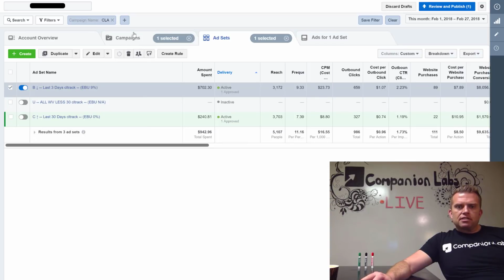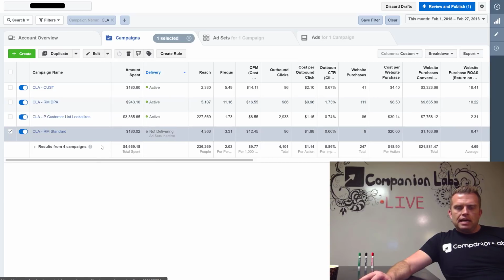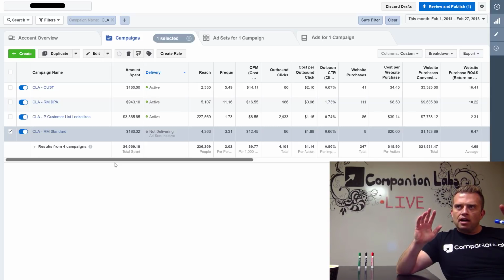Okay, so let's go to the RM standard. The difference between the remarketing standard versus the remarketing DPA is that the remarketing DPA campaign is feed-based, it's dynamic. Somebody was looking at a product, they didn't buy it, now we're putting it in front of them again. It's dynamic, it's automated, it's super easy to set up, it's super efficient, and it gets those purchases where somebody just got interrupted and they still want to buy it, right?